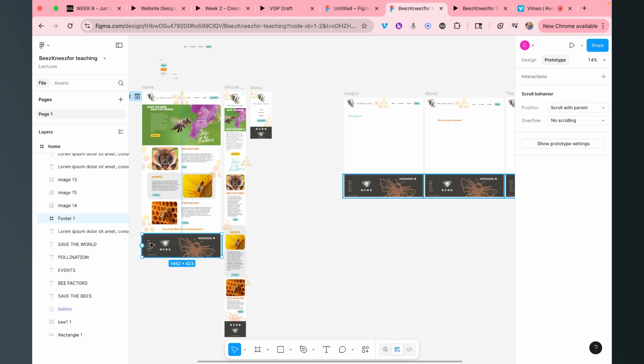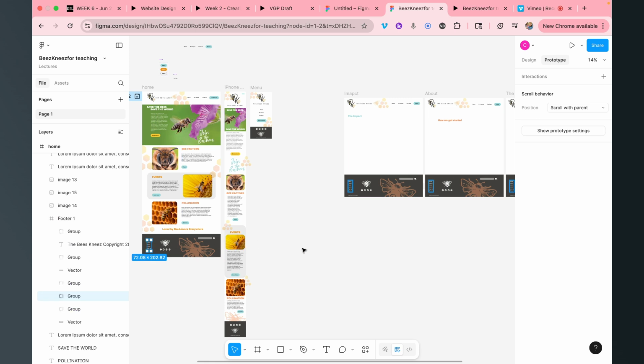You can link the stuff in the footer. And my tip to you guys is, once you've done this one time, you can copy and paste it on the other pages and all your prototyping is done. But that is all you're doing.